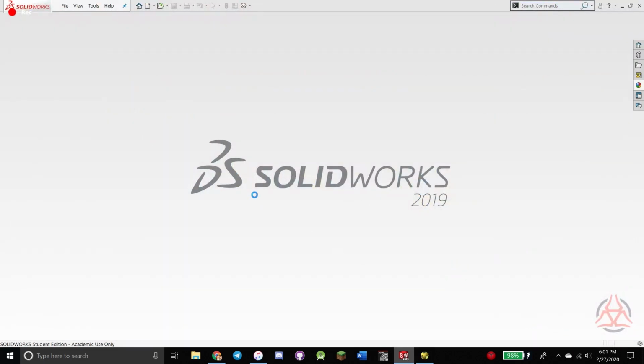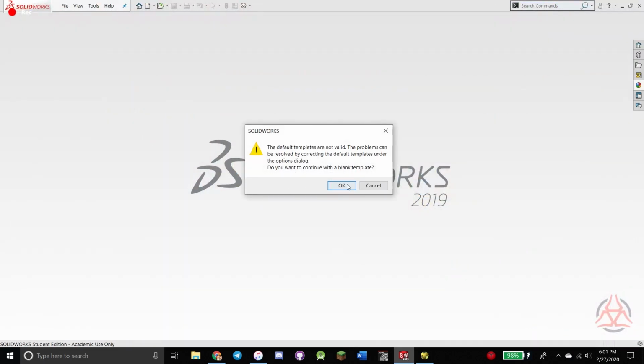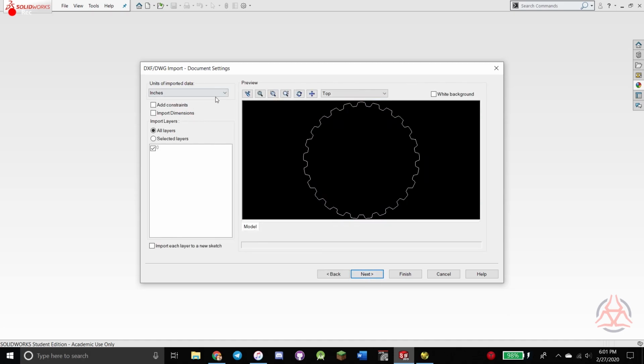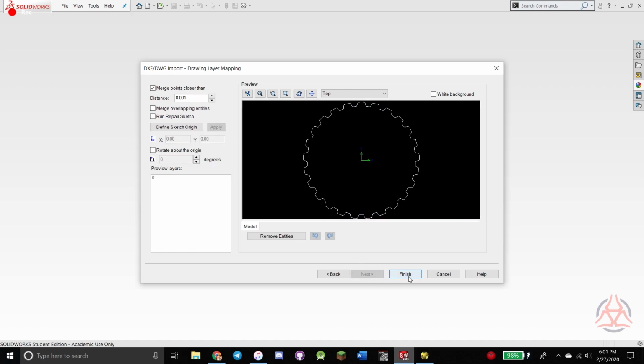In SolidWorks, the way it's going to work is you're going to have this little import feature here. What I'd recommend everybody to do is import this to a new part as a 2D sketch. This makes it easy to manipulate and create a part off of. You would then hit next, and make sure you change the units of imported data from inches to millimeters here, because that's what we designed the pulley in OpenSCAD for. Once you do that, you can actually see the tooth and the profile of the pulley here. Then you hit next and then finish.